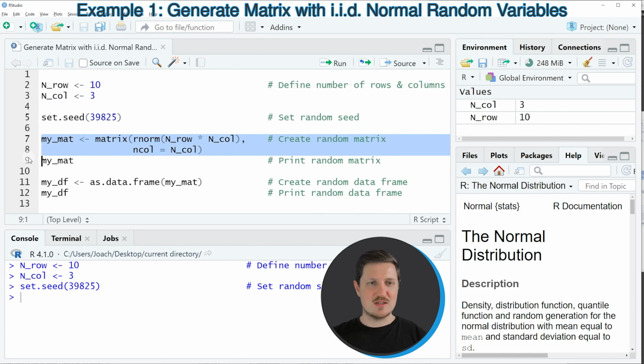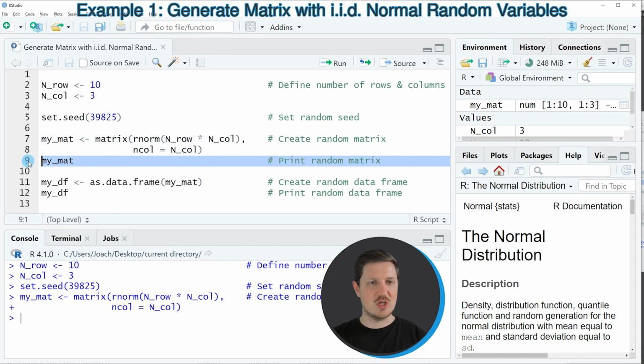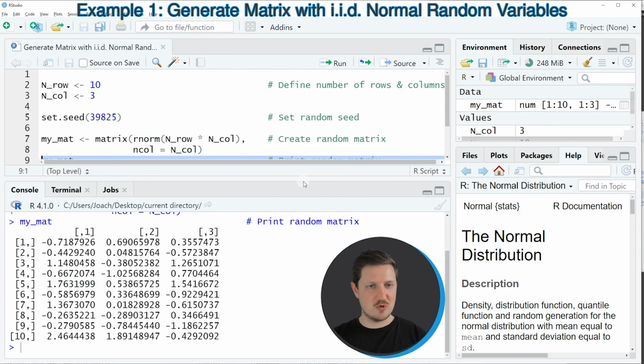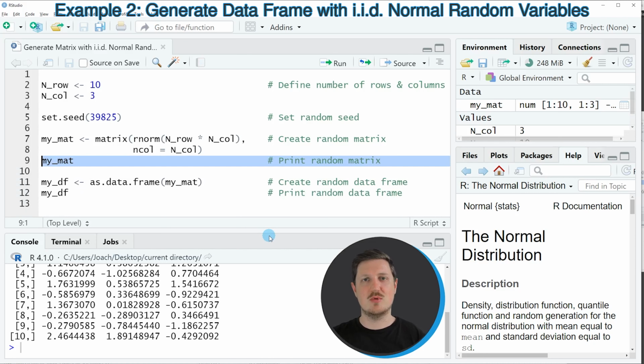So if you run lines 7 and 8 of the code, you can see at the top right that a new matrix object is appearing, which is called mymat. And we can print this matrix to the bottom in the RStudio console by running line 9 of the code. And then you can see that we have created a random matrix containing i.i.d. normal random variables.